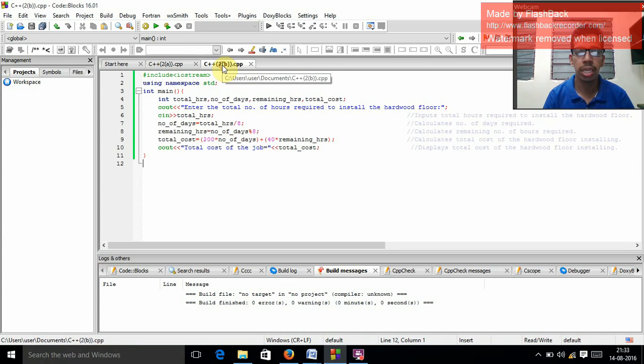So the code is like this. I have taken 3 variables: total hours, number of days, remaining hours, and one more variable, total cost. The user will enter the total hours. Number of days equals total hours divided by 8. This will calculate the total number of days required to install that hardware floor.